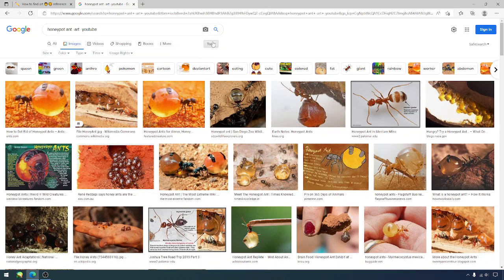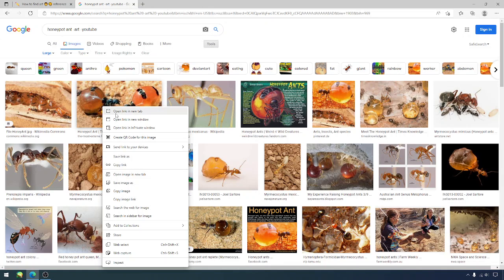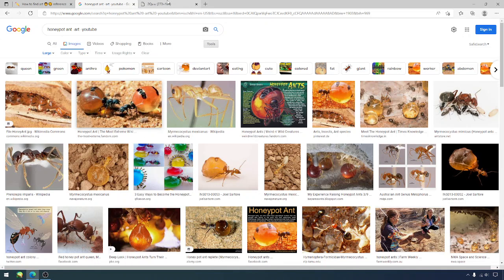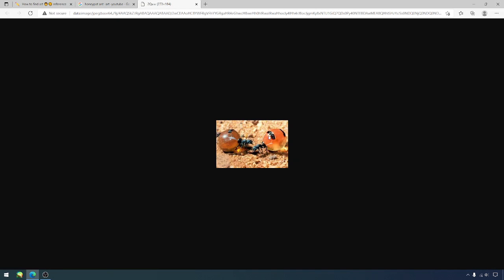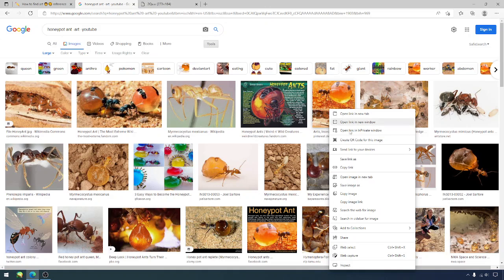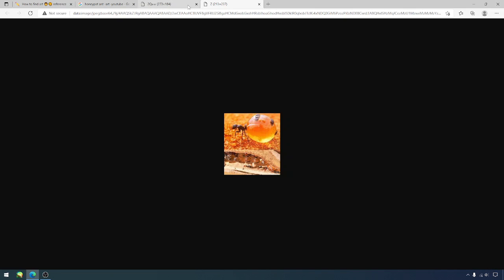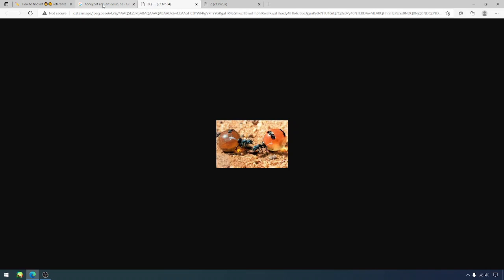So I went to Tools, Size, Large to get high resolution images. Most of the time, you may not always get the best images. It's kind of a guessing game. Like this image is a bit difficult to work with because it's so small. So it can be kind of a game trying to find the right image.